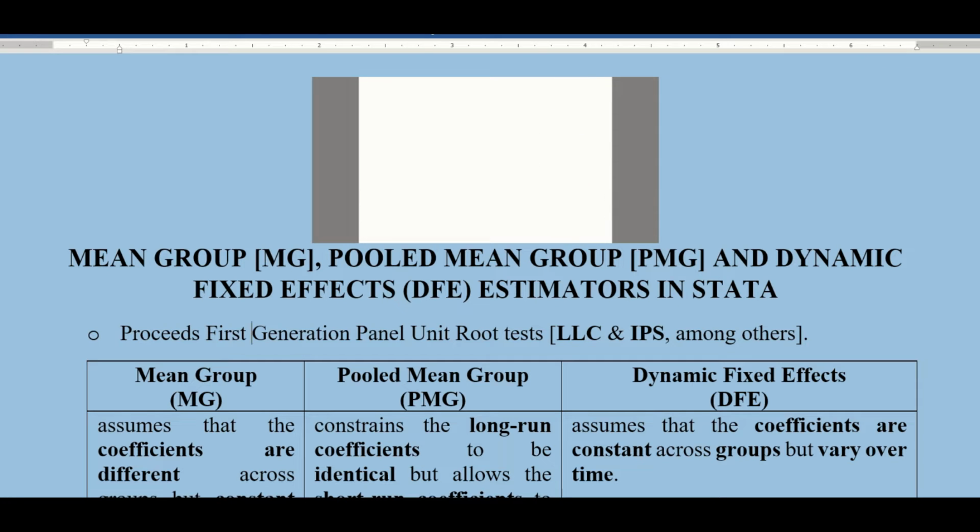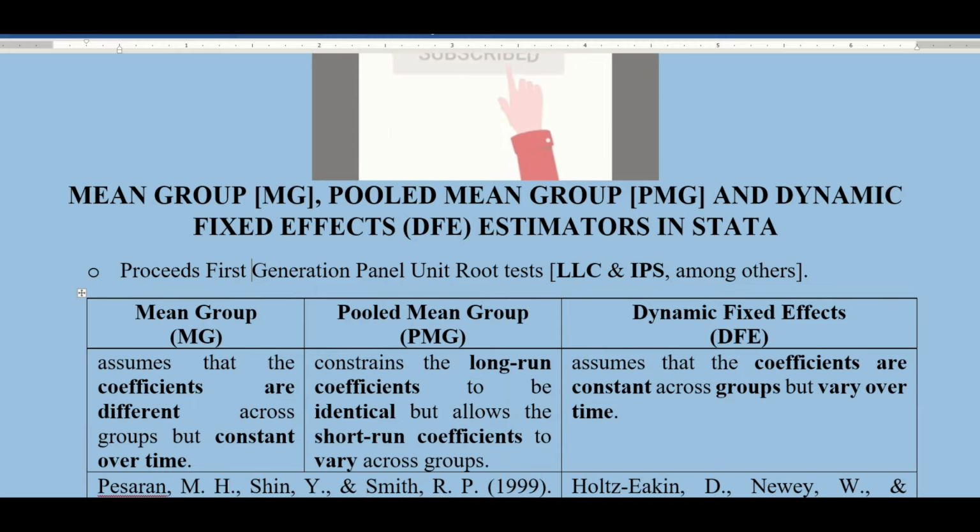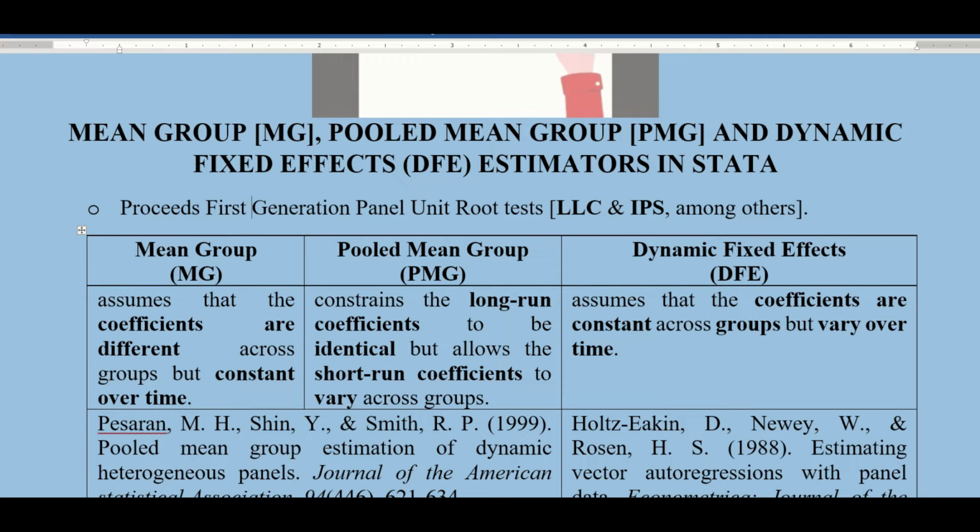Hi there, this video is about the estimation of mean group, pool mean group, and dynamic fixed effects estimators in Stata. These are the estimators that we can use once we have estimated the first generation panel unit root tests like LLC and IPS. We have already learned how to do these on Stata in our last video. Now we will proceed towards these estimators.